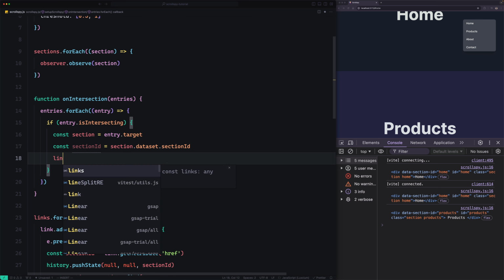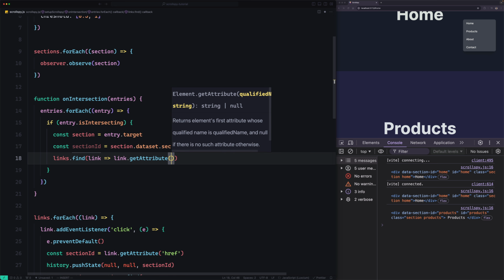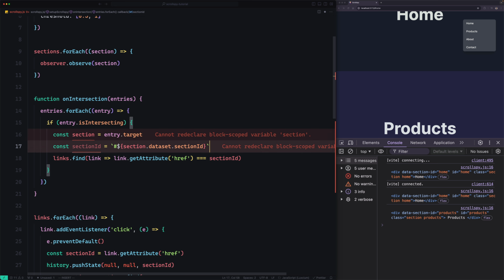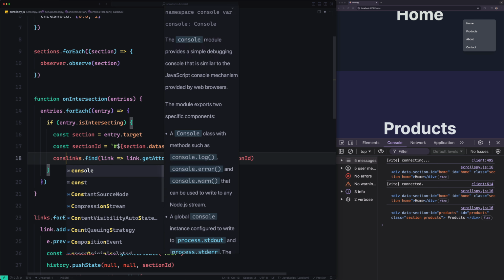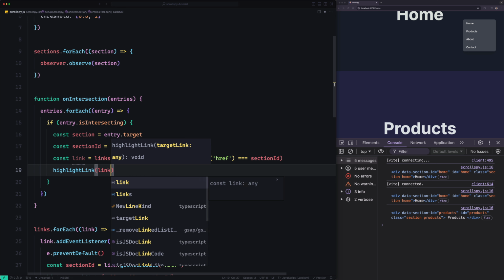Now we have the section ID to fetch the link. We can say links.find link where link.getAttribute href is the same as the section ID. But remember, this should be prefixed with a hash symbol. So let's say hash symbol. And now let's store this in a variable. And all we have to do is say highlightLink and pass it the link.